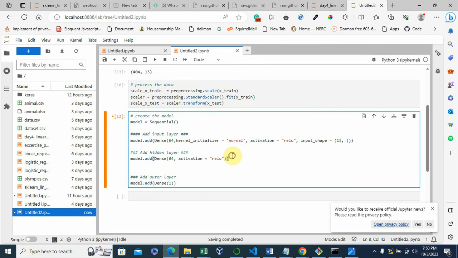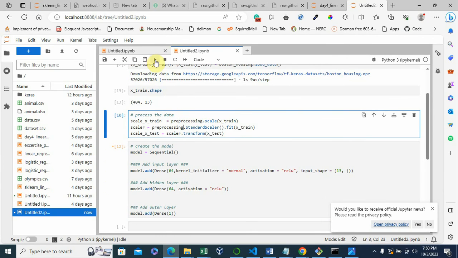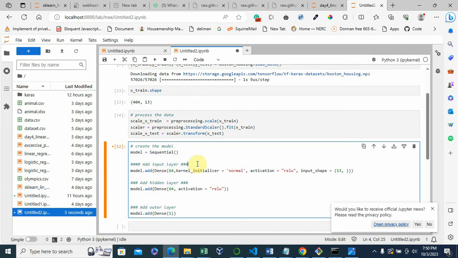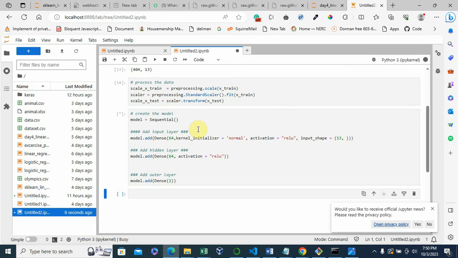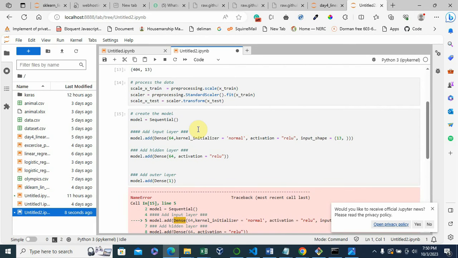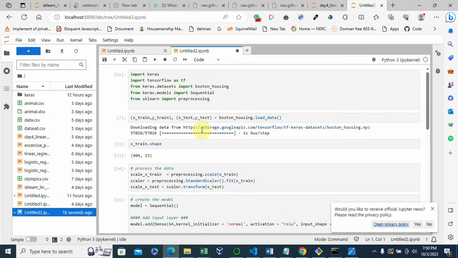So the next thing you want to do is to ensure that everything is well initialized. You want to run all your cells from the beginning and ensure that everything is well loaded in. So we are getting close to the promised land. Sequential model: Dense is not defined, so I haven't even brought in my Dense, and I'm using it. So I have to bring in the Dense before I can use it.